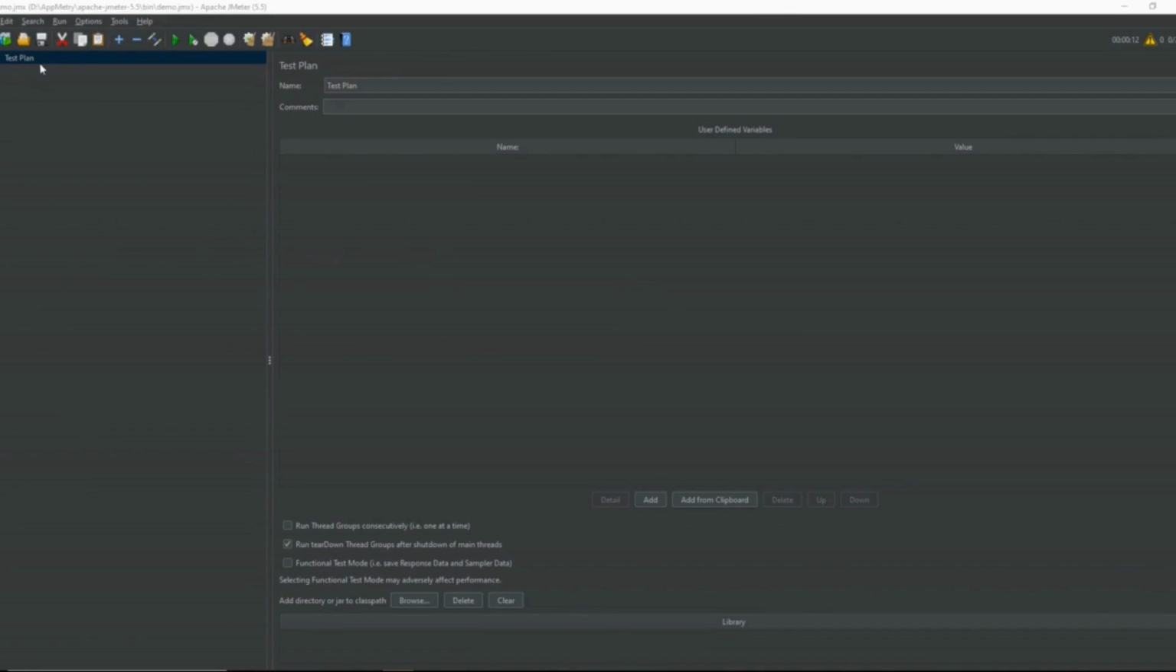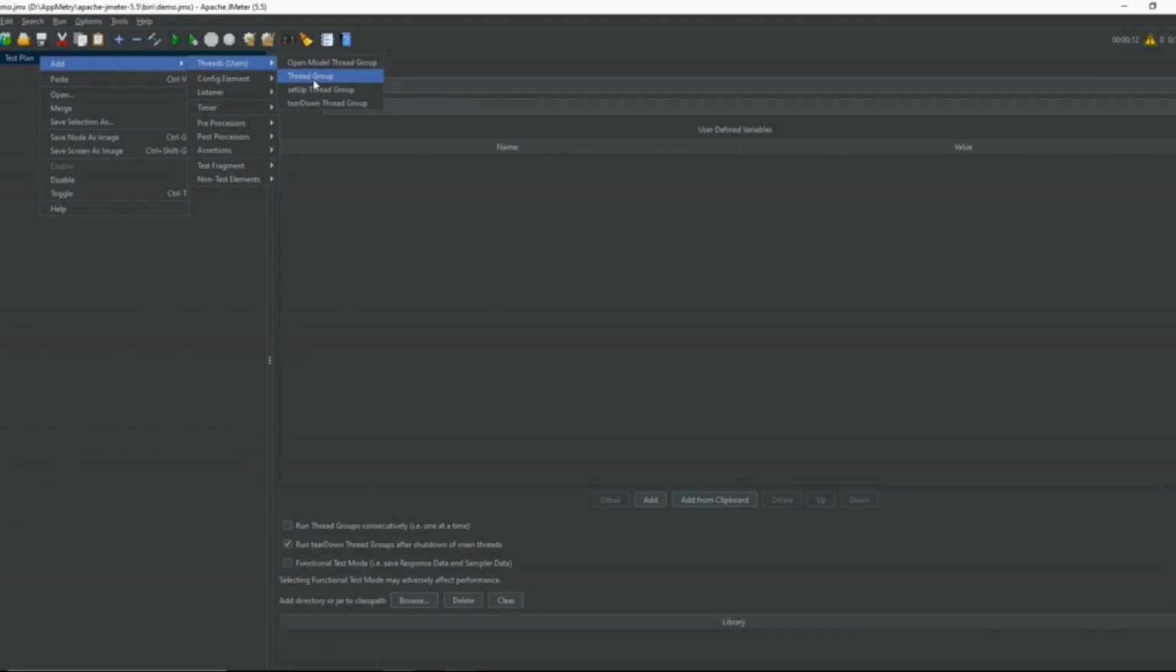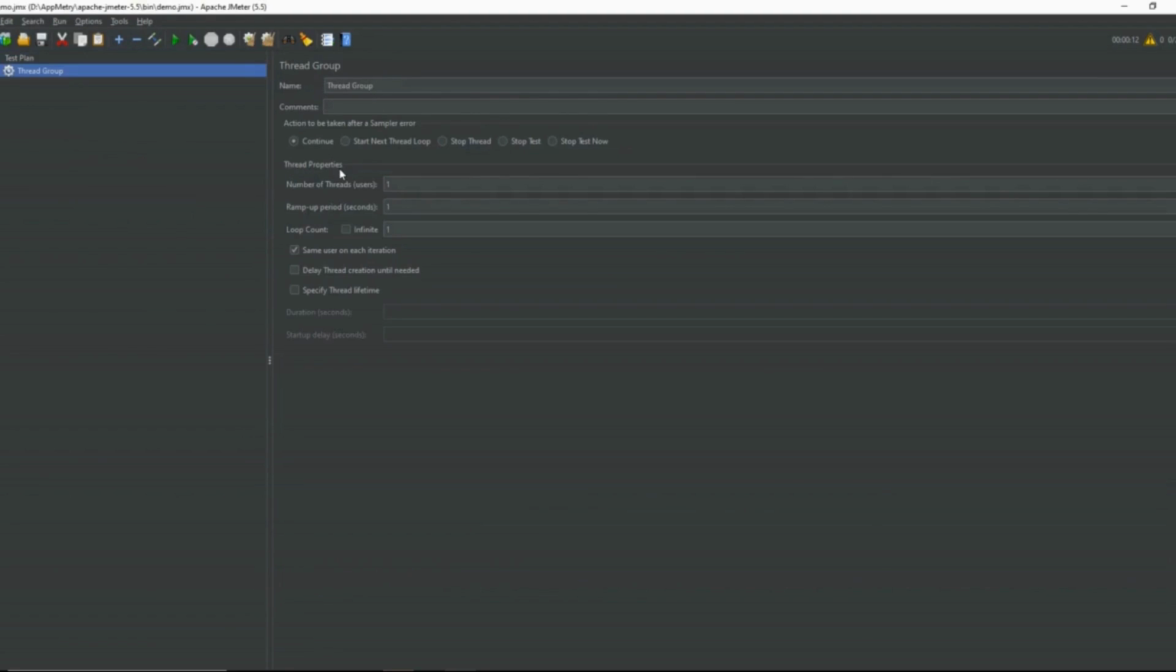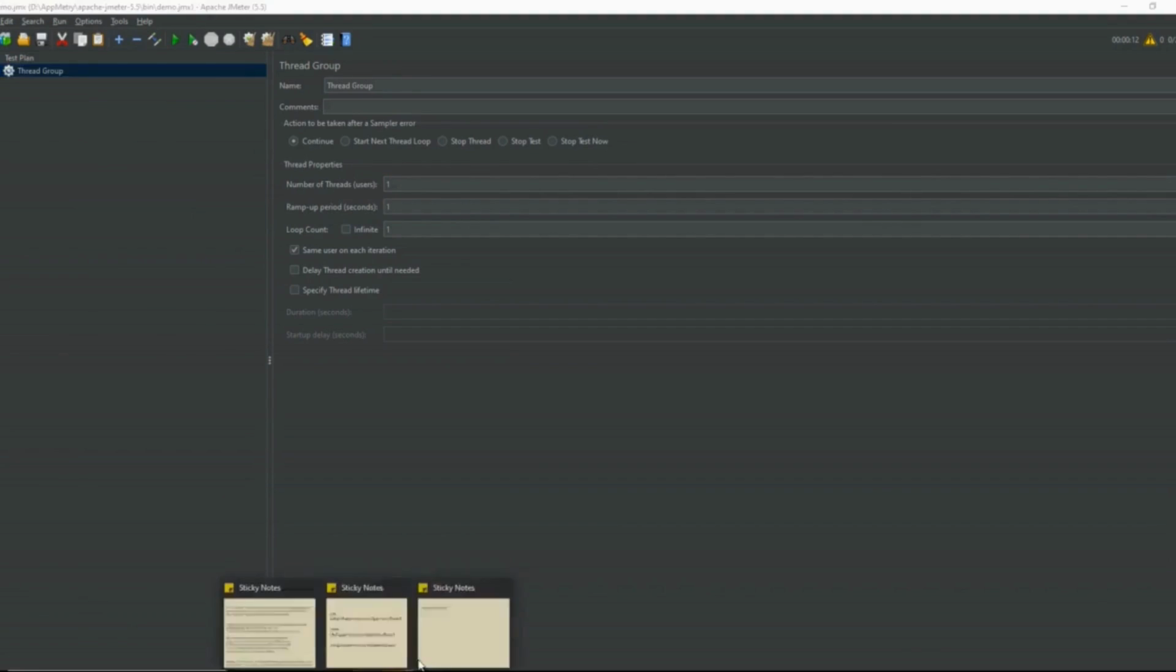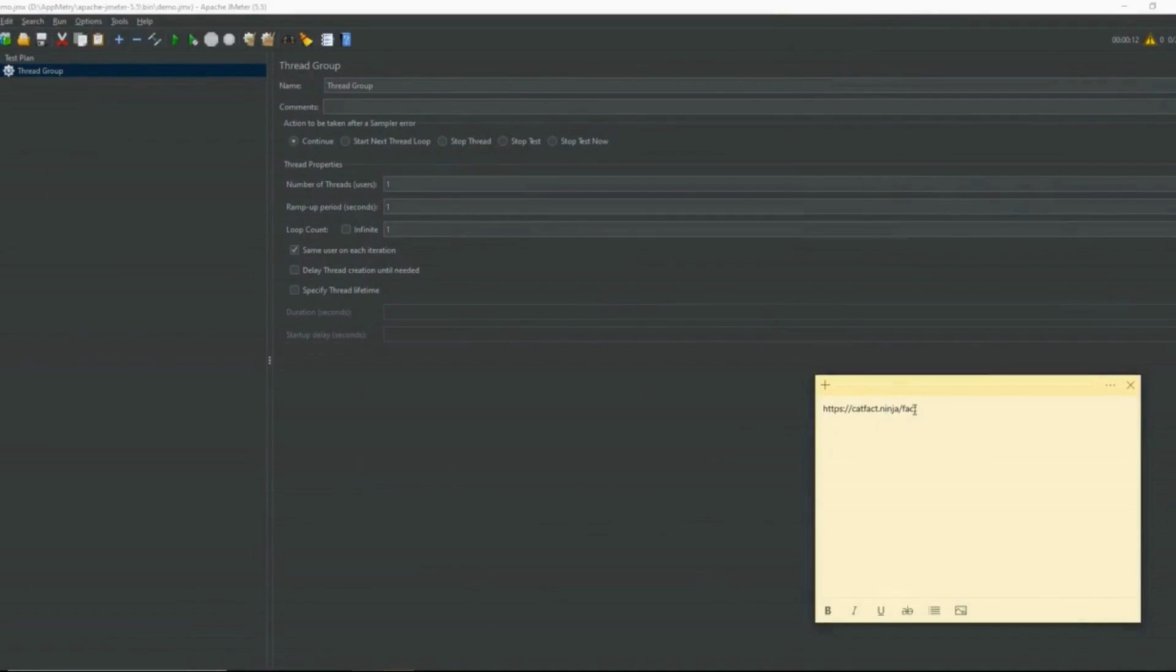The next thing that you want to do is create a thread group. We can do that by right clicking on test plan, clicking add, clicking threads, users, and clicking on thread group. The thread group is basically the scenario that you want to execute. For our scenario, I'll be using the cat facts API, right? So this is the API that I will be performance testing today. This is an open source API.